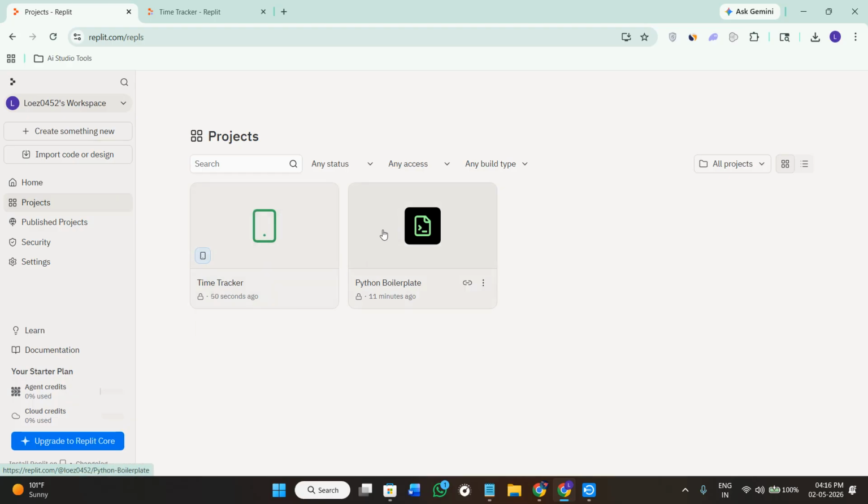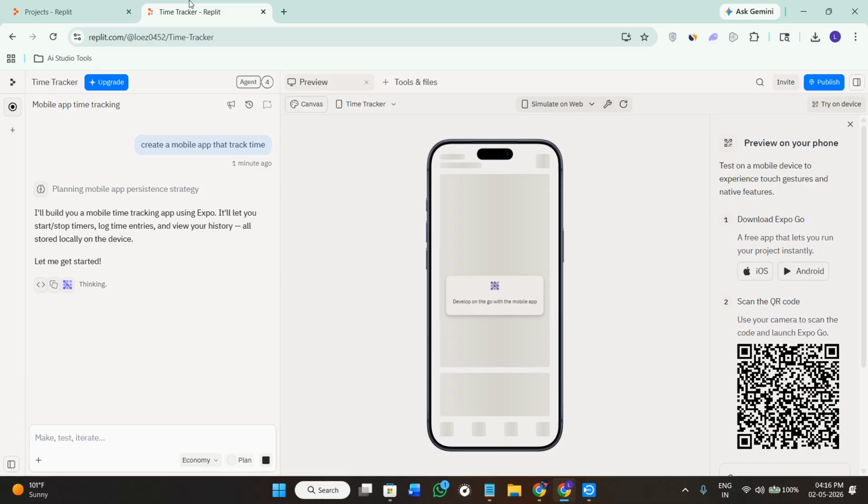In the projects, you are going to see all of the projects that you have previously created. So among the given projects, you just have to select that particular project where you want to add an image. After selecting the project, you are going to see this type of page in front of you. Now over here, you can add the image via HTML website, Python application, game project, or JavaScript project.